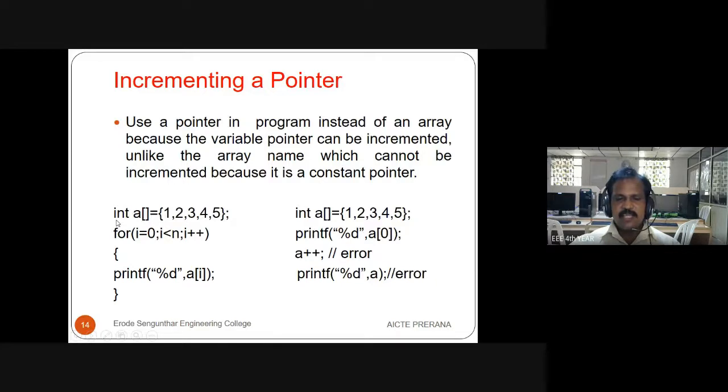For example, here is an int array a, a one dimensional array with 5 values: 1, 2, 3, 4, 5. For i equal to 0, the starting index position of the first value is 0. Move on to i less than n. How many values are there? 5 values are there. So the index positions are 0, 1, 2, 3, 4. The end of the index position is 4, 0 to 4. Up to 5, the condition will be tested.